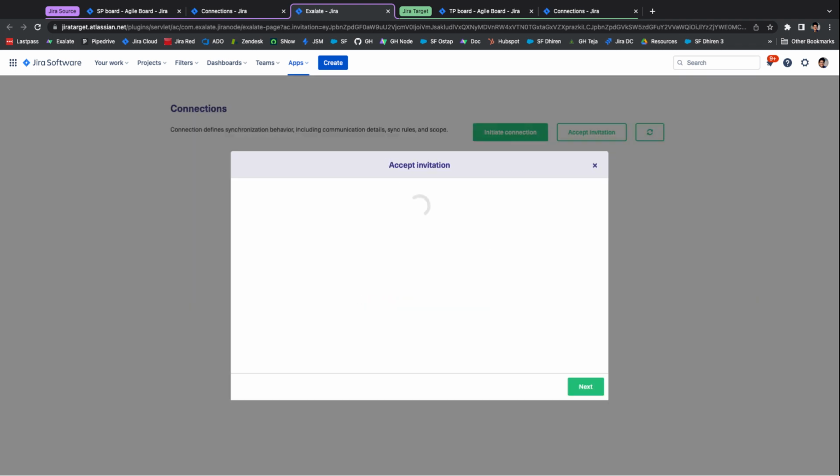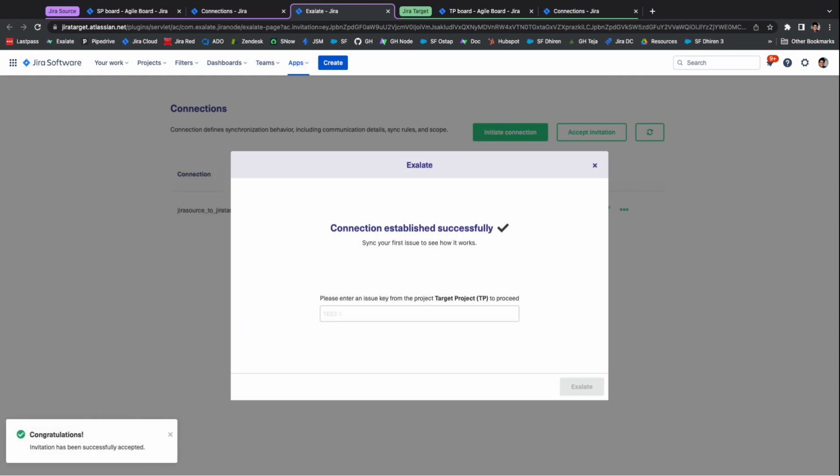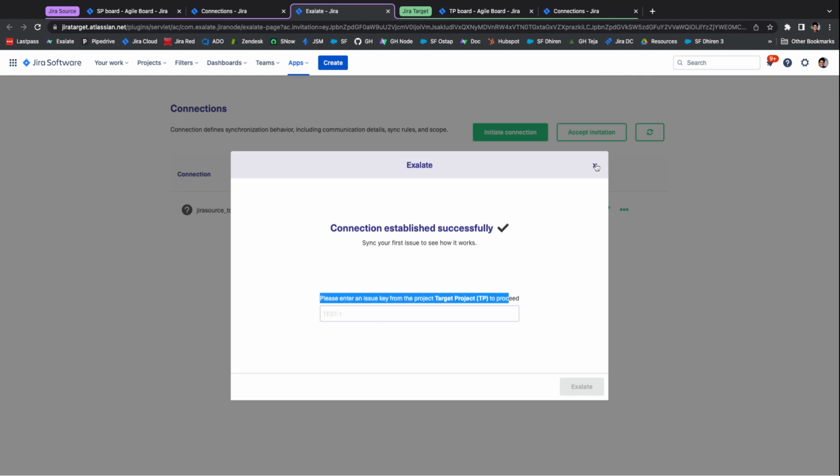It would give a pop-up. Just bear with it for a second, and then I just need to accept. Here I get an option to select my target projects and then I can confirm it, and that is how the connection would get established. All right, now let me just cancel this one.